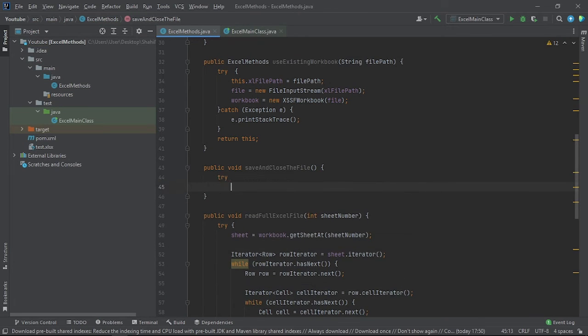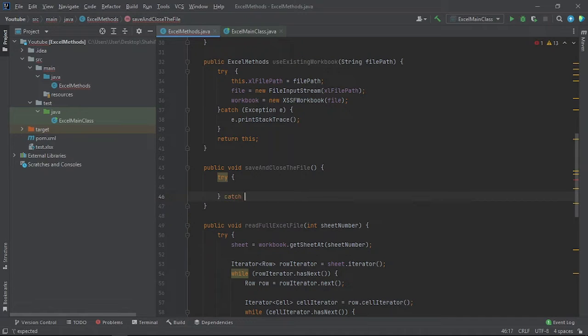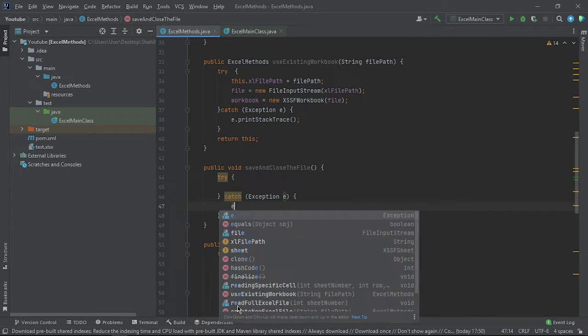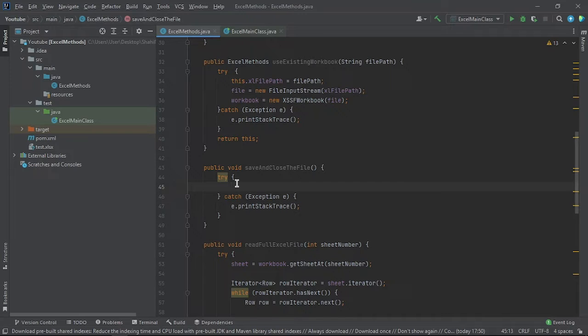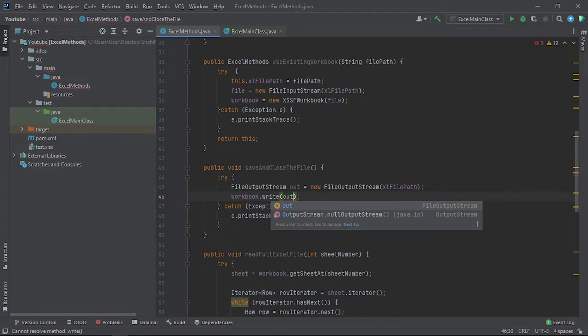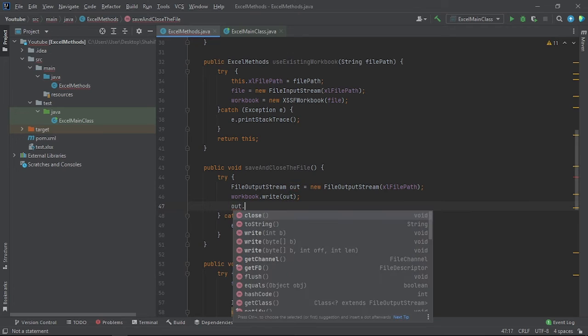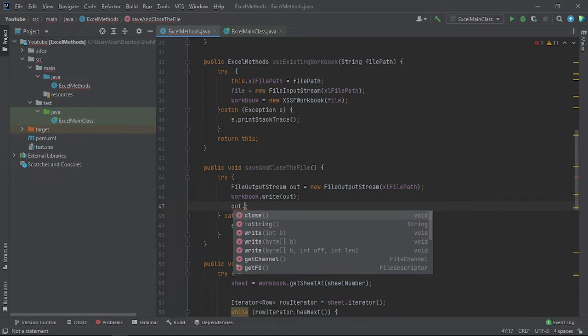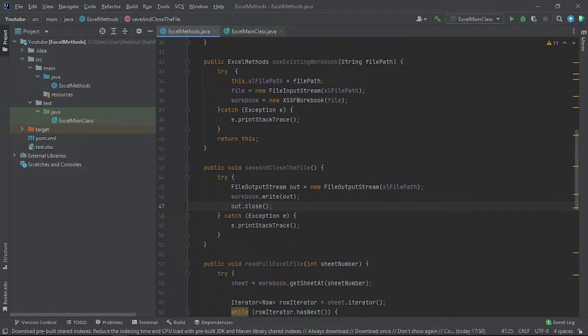Over here I am going to use try catch because we are dealing with a file. And inside the try, I'm going to write FileOutputStream. It is a type, and let me name the variable out equals new FileOutputStream. So it is a variable. Inside here I'm going to write the file path. Then after that I'm going to write workbook dot write, and inside here I'm going to write out, and then out dot close. So over here what we are doing is just creating a variable and setting the file path to it, and after that we are going to save the file and then close the file.